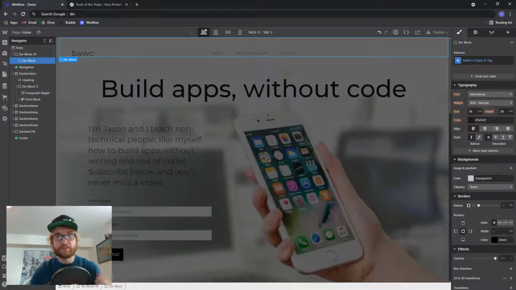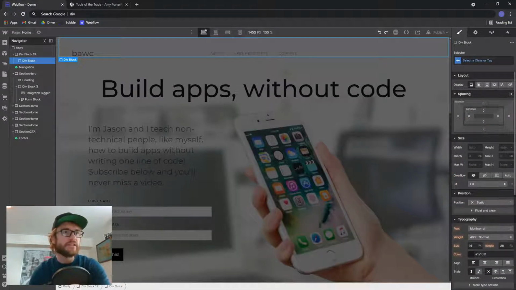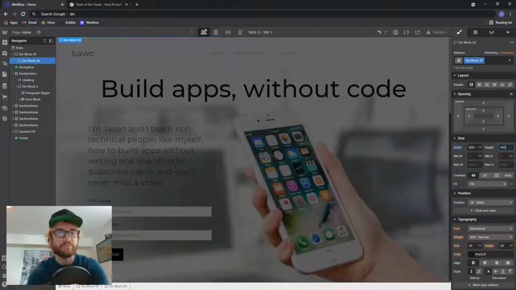This one's gonna be a little bit smaller, something like 600 pixels width and 400 height. Oh, that's wrong again. What are you doing, you moron? Wrong area. We want size. Here we go. 600, 400.